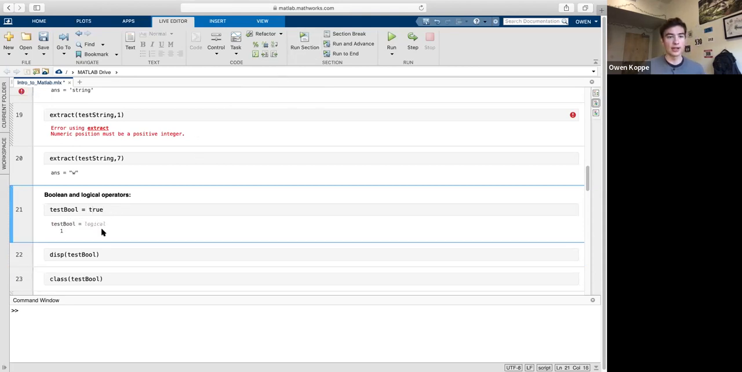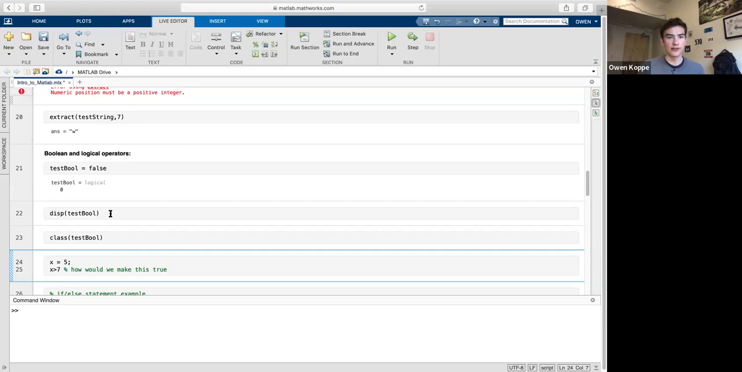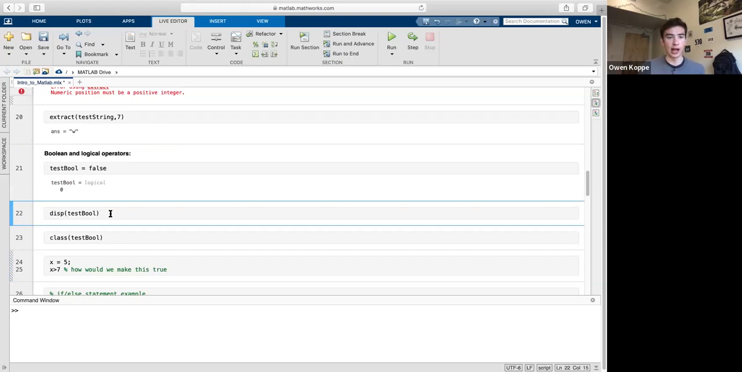So we run it again. And now we see when we do that, it's going to output that test bool is a logical variable. So that's the type. And then that its value is 1, which corresponds to true. And then we just show you real quick, if we change this value to false, it should output 0. And it does. So that's just how you define some basic Boolean operators.